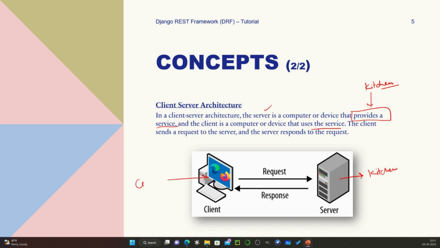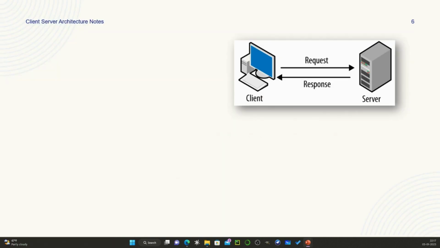So basically, it's a customer, in the hotel example or the restaurant example which you have taken. So basically, the client requests the server and the server responds to the client. This is a very simple and very powerful architecture which we are going to learn. Now, there are certain important things to know in a client server architecture.